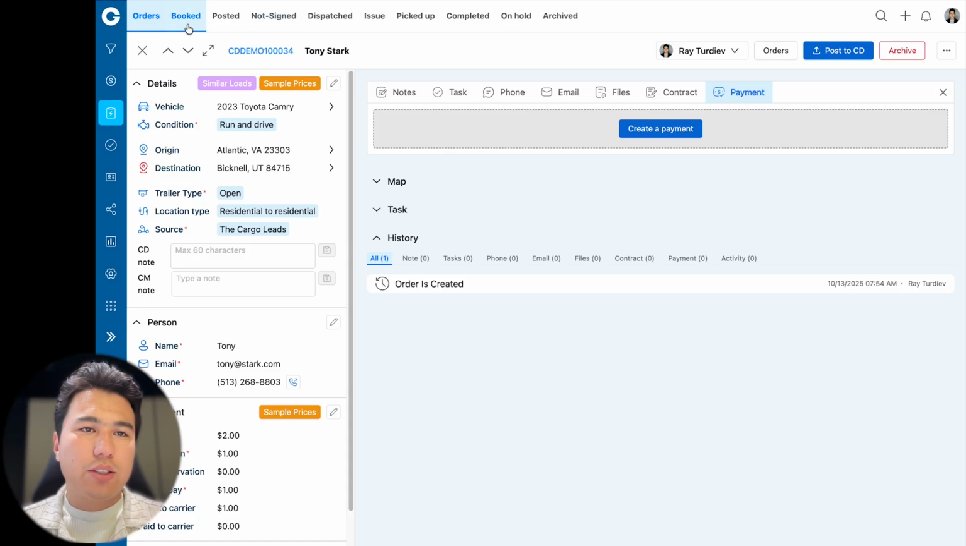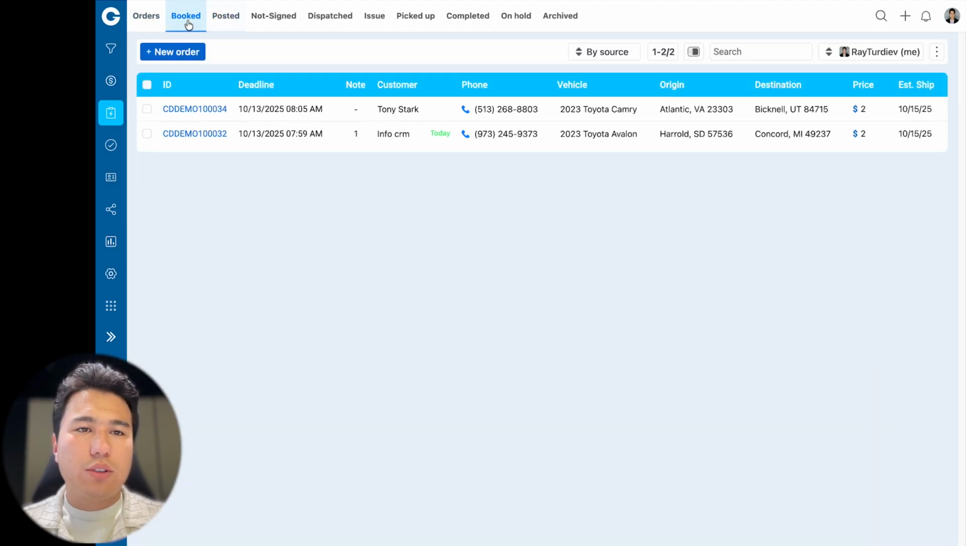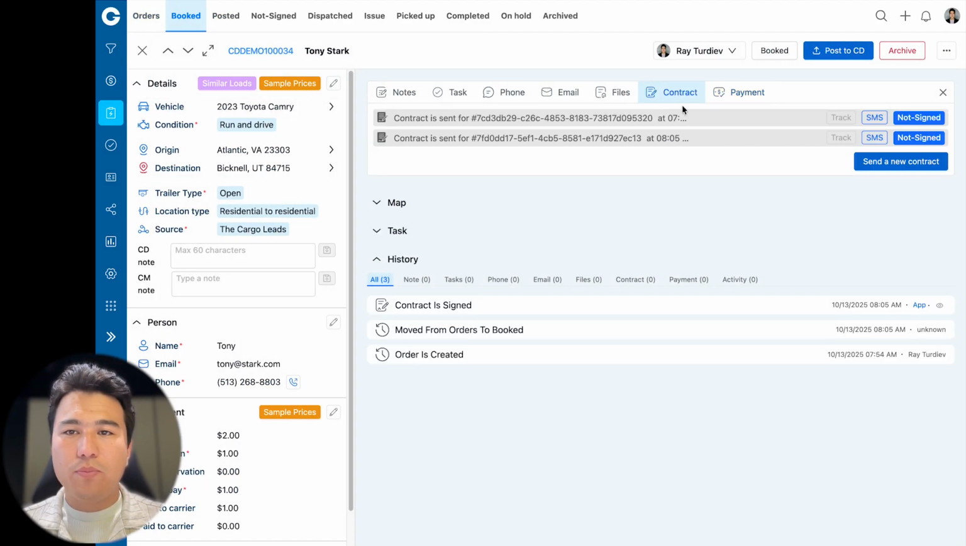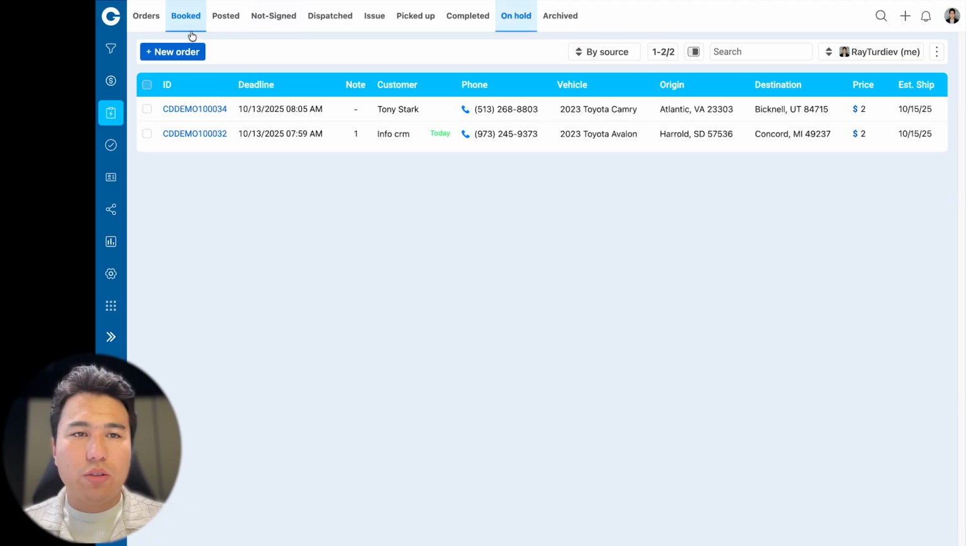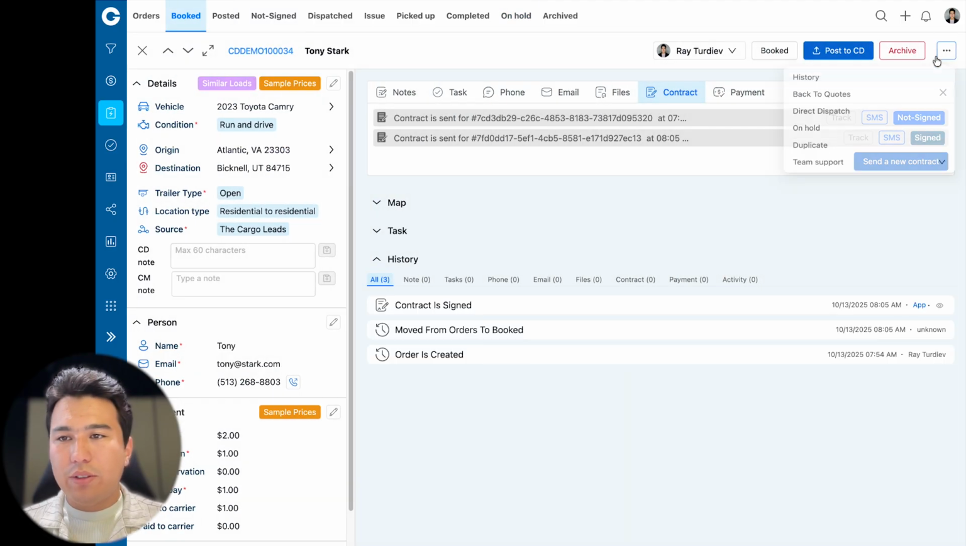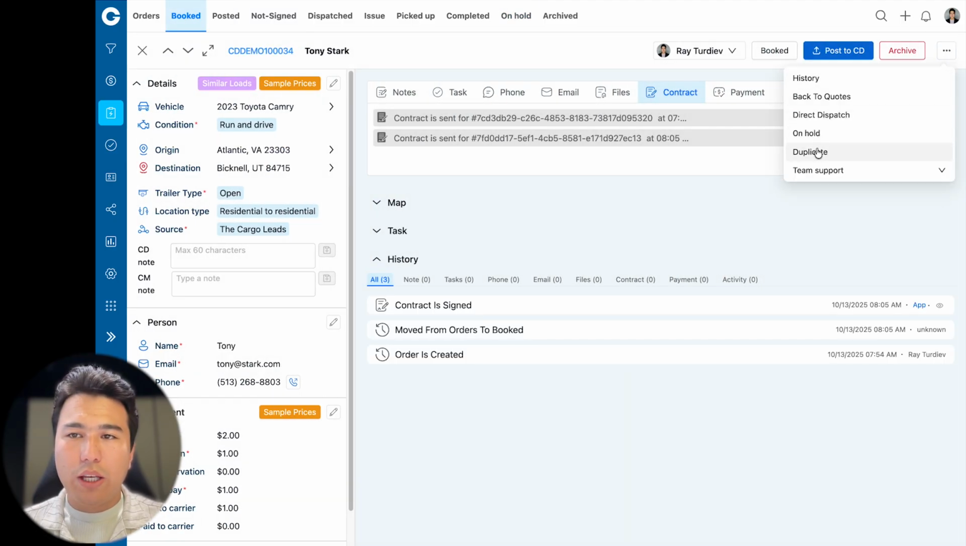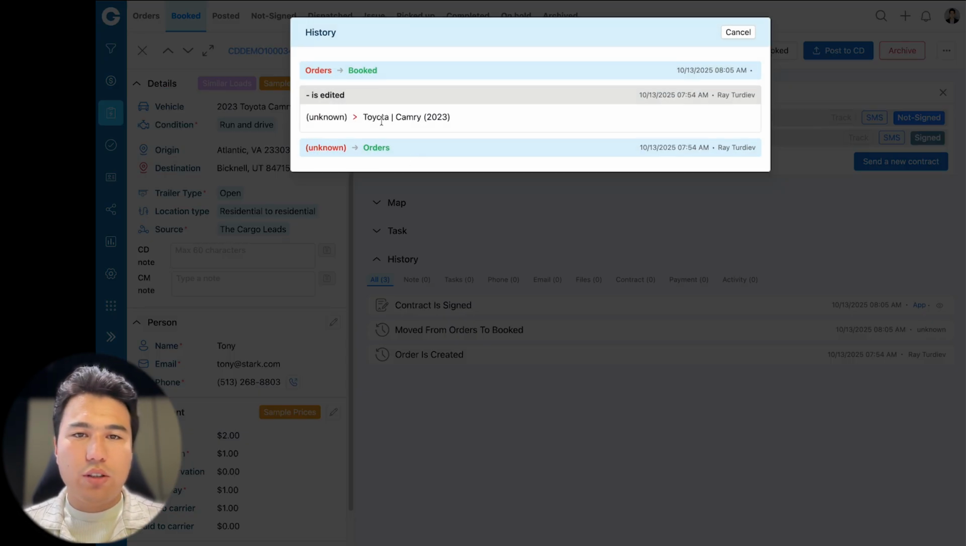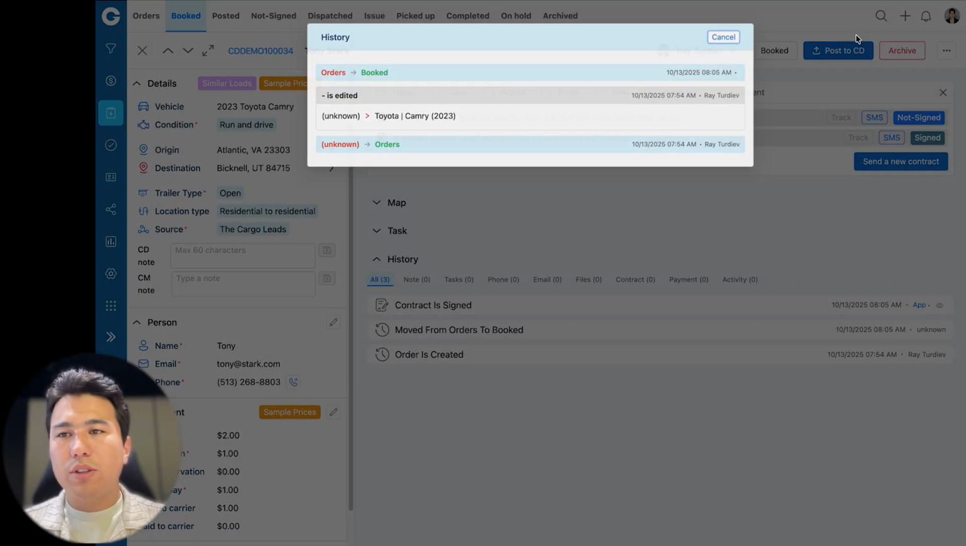As for the submenus, you can see that once a contract is signed, it moves to the booked page. Once you post an order, it moves to posted, then not signed, dispatched, completed. You can manually put an order on hold, and here you can put on hold or duplicate, or you can move the order back to a quote, and you can see history here whenever you change the information.